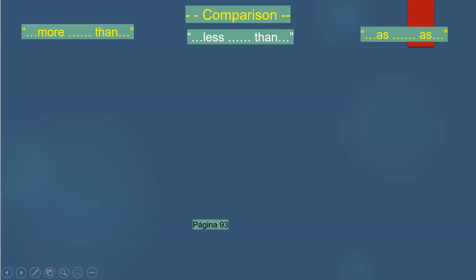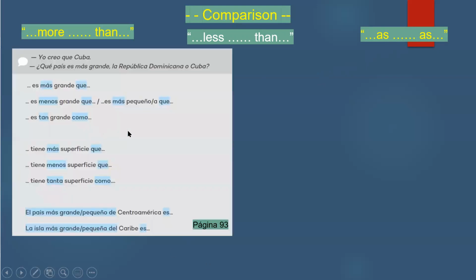So how are we going to say this? This is on page 93, the ones I just showed you. This is what they say. We have more than, so más que. So es más grande que. So we can say Guatemala es más grande que México. Sorry, México es más grande que Guatemala. Let's not get confused here with so many comparisons. So let me write that down.